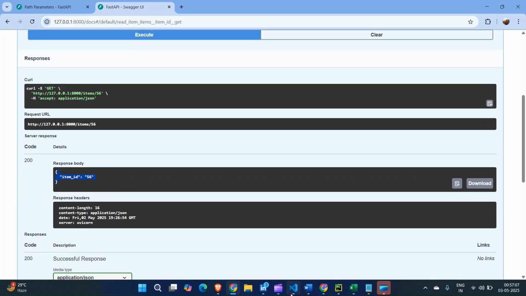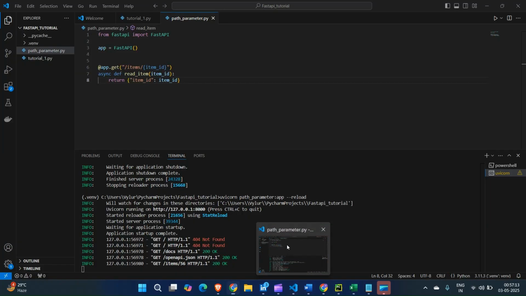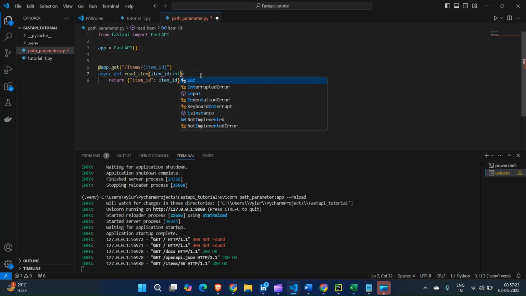Okay, so maybe in the code itself you can modify something. Those things you can obviously do. So instead of returning item ID directly, let's say I'm making it an integer, and I'm multiplying that by 2.